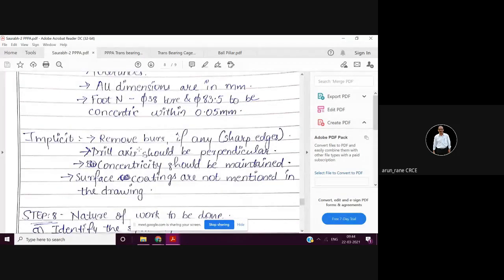Then implicit is which is not given but which is required, which is necessary to complete the job, like remove burrs. Then do not maintain sharp edges, because a sharp edge is always dangerous in handling. Accidents have happened, the sharp edge will cut. But yes, sometimes sharp edges are required, especially in press tools, but that is in the case of tools. In press tools, when you are doing blanking dies, that is cutting dies, the punch has to be sharp, then only it cuts. But that is in the tools and that is not on the product.